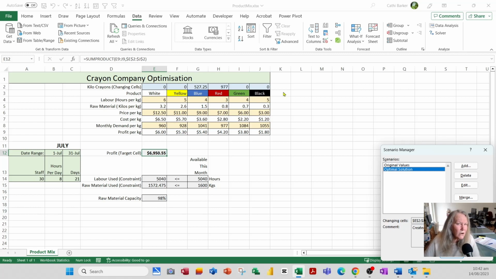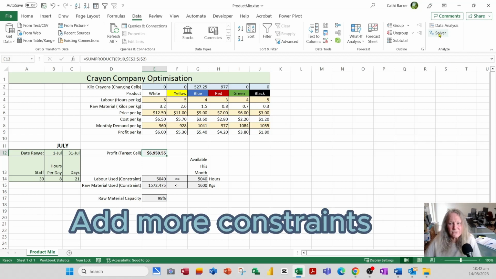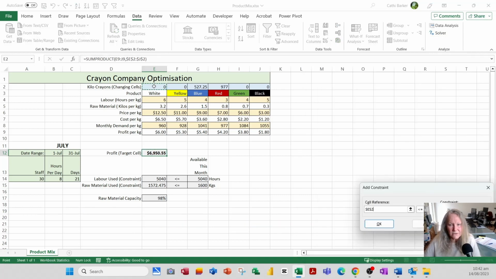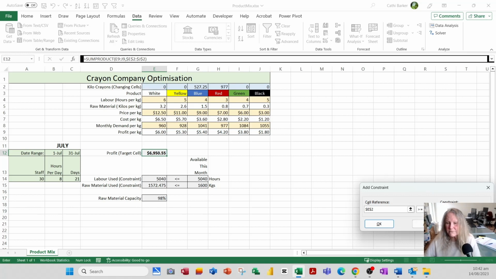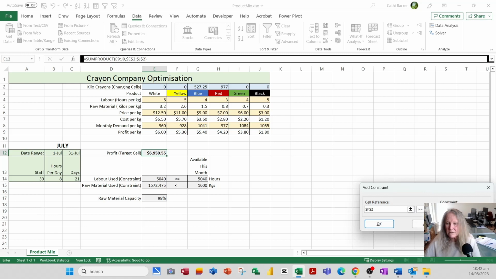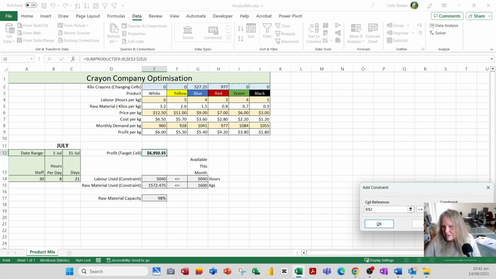And we do get the odd ad hoc. So I want to be able to keep at least 50 kgs of white, yellow, green and black in any given month. So I need another constraint. Let's just go close. Let's go back to Solver. Let's add another constraint. I need this value here to be greater than or equal to 50 kgs. Add. I need this value here to be greater than or equal to 50 kgs. Add. This value also.